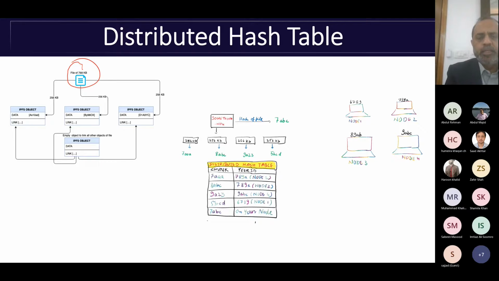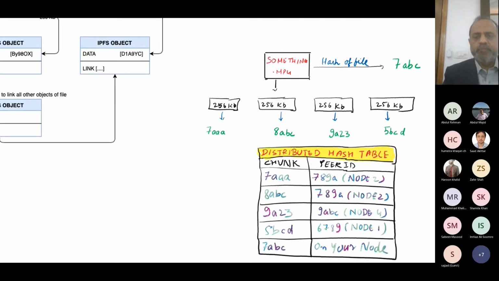And then a table like this. So this is a distributed hash table. Once you take a hash, this 256 kilobyte chunk has this hash value, the second has this hash value, the third has this hash value. You have a table which says chunk, which is the hashes, this is the address, and it is in node this. So this is the node ID in the network, the peer ID.